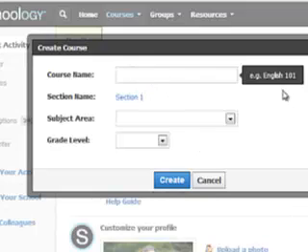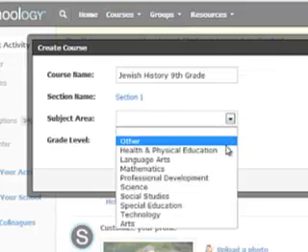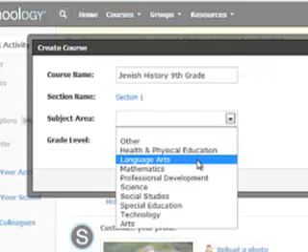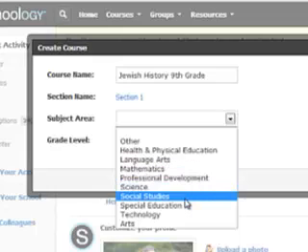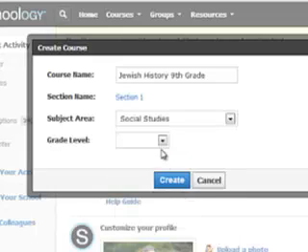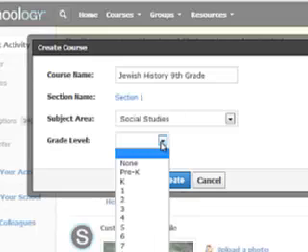And we have to give our course a name. You can see the type of example they give you, but let's name our course Jewish History 9th grade, just as an example. If I have different sections, I can specify the section. I can also choose a subject area, so we'll call this history or social studies. And I can select the grade level.